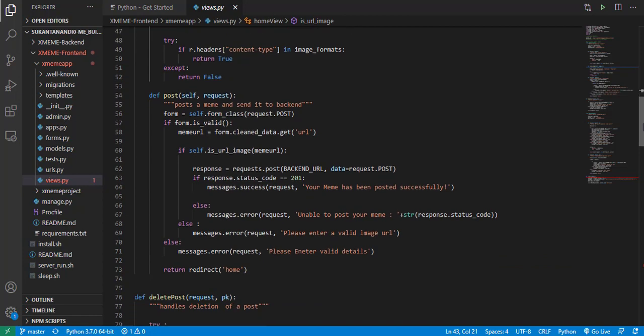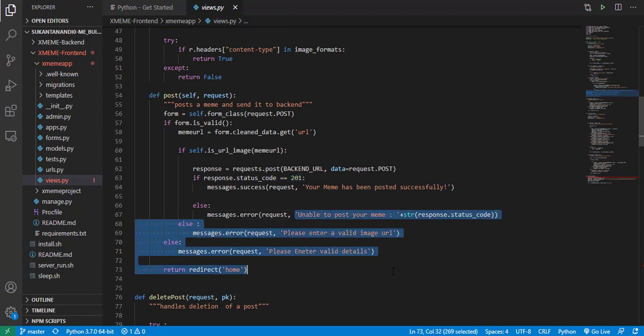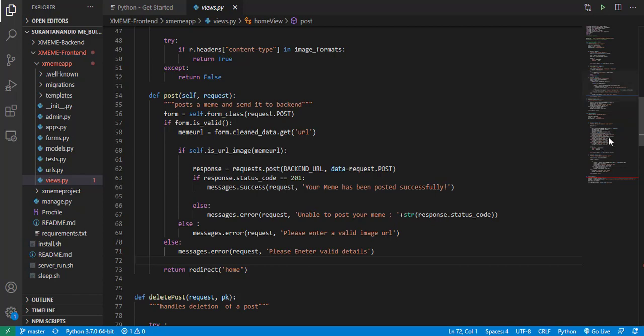And this is the post method. Whenever we submit a post request, or we are posting a meme, the request comes to this method. After validation, it passes the post request to the backend URL, and there it gets created, and after that we get the response code 201, meaning this is successfully created. And these are different error handling methods I have added, you can see.